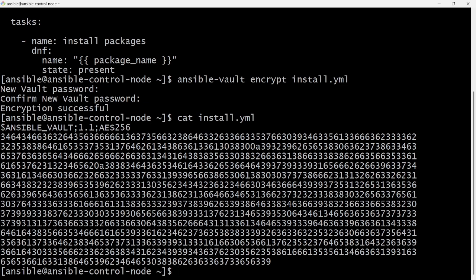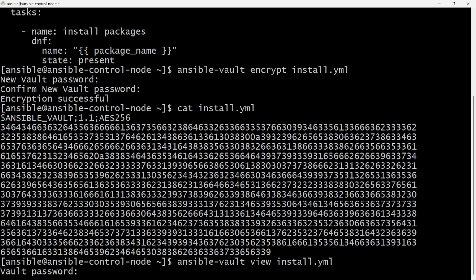I want to read it. I want to view it. So what do we have to do here? Then we have to go with Ansible Vault, then the view command. So view, and after that my file name. What was the file name? Install.yml. You can see here it asks me for the password.